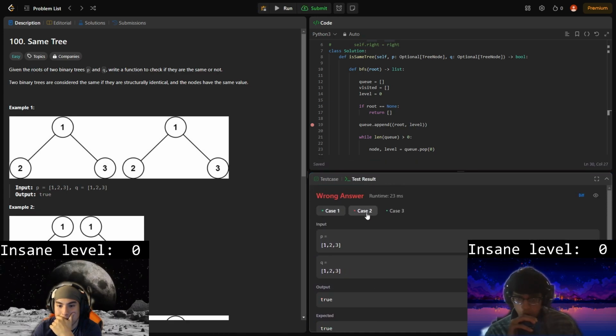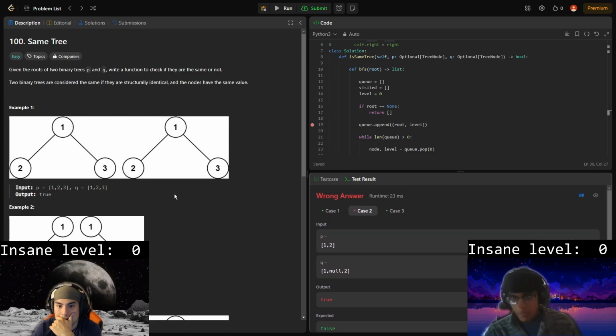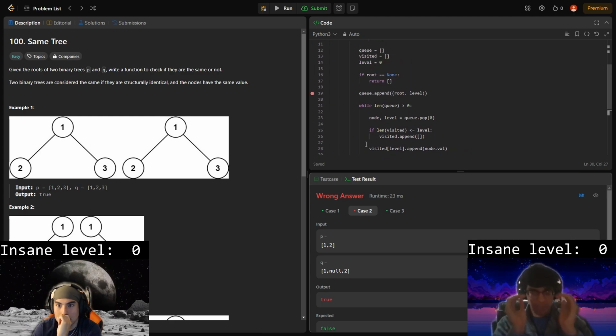Okay, now let's see. Ooh, you see? Right here, I see the problem. Since two are in the same level, it's gonna put them on the same array. So that's why it's not gonna differentiate which one is which, if that makes sense.